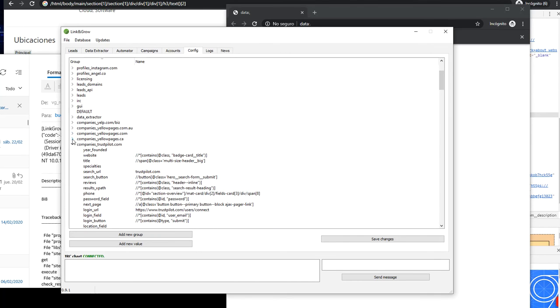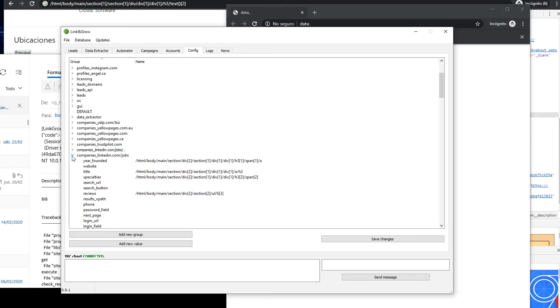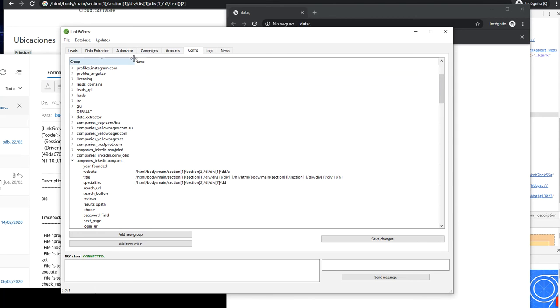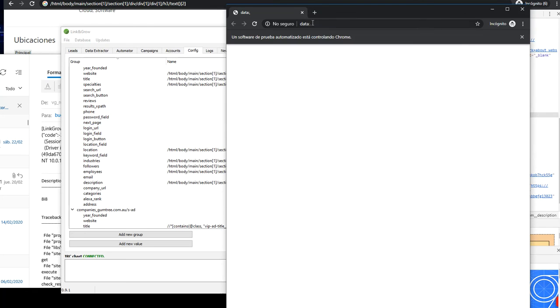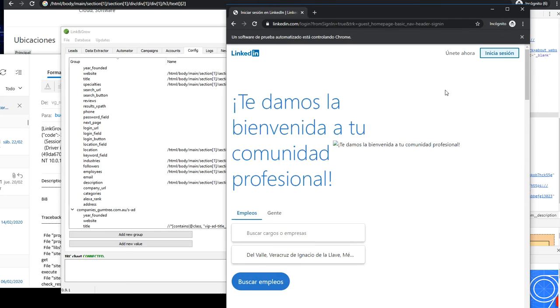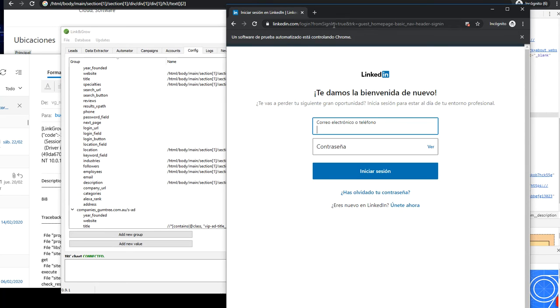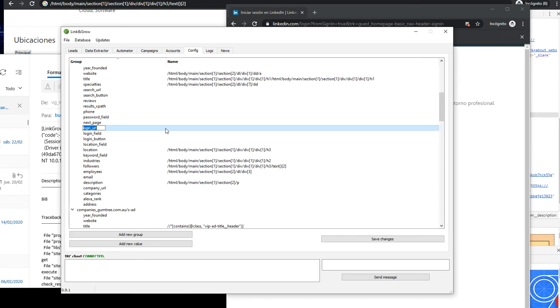So I will minimize everything. And now here, companies, LinkedIn company, all right? Why am I getting that error? Because we have to input the login URL, and here we have to go and find the LinkedIn login URL. I'm gonna start the session. Look, this one here is the LinkedIn login URL. I'm gonna paste it over.